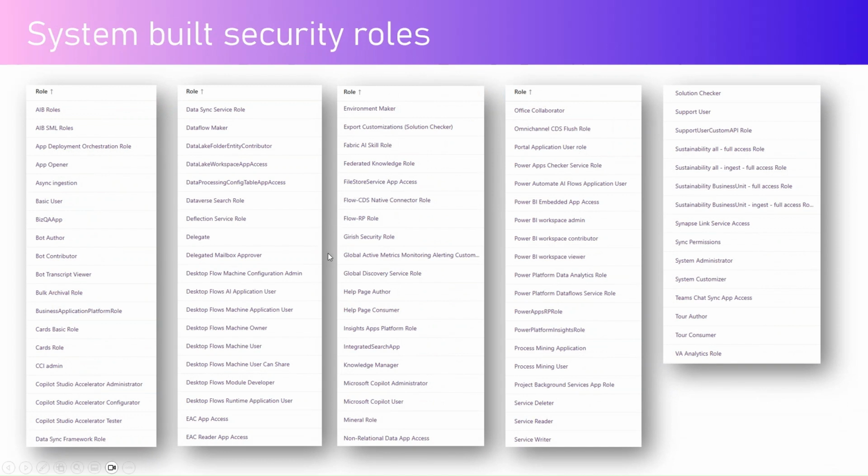Now some of the important security rules, I'm going to just mark. This is one of the important security rules, that's a basic user. Then the top level rights which you can gain is through system administrator. If you want to edit the applications, system customizer is the role which you need to look into. And then all other roles are related to specific applications.